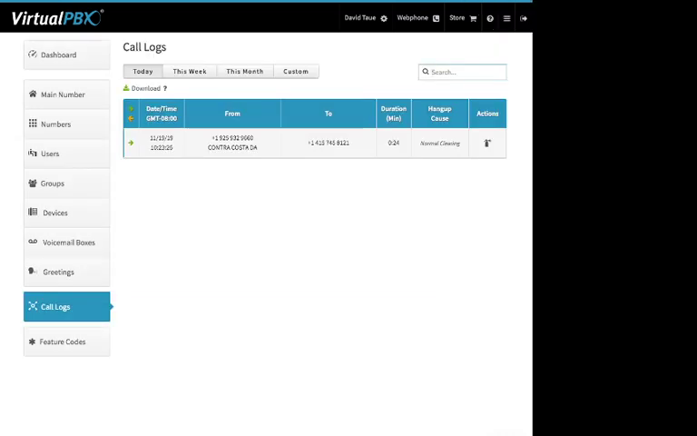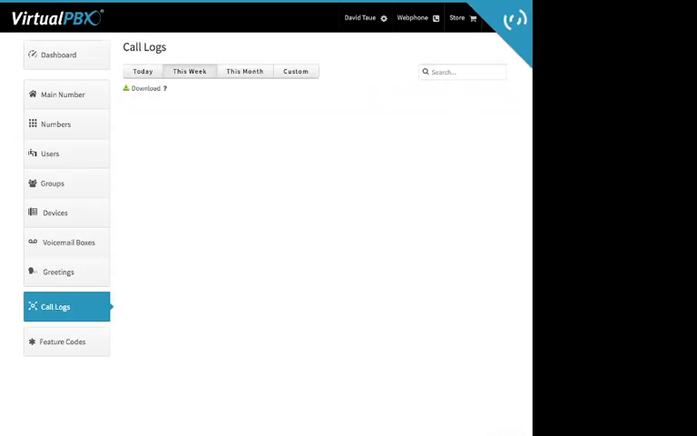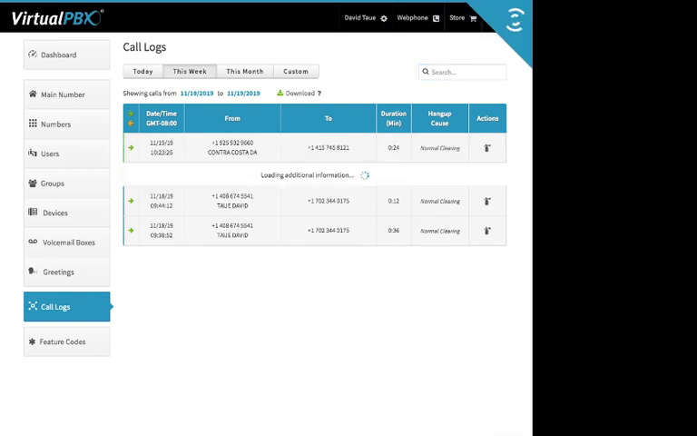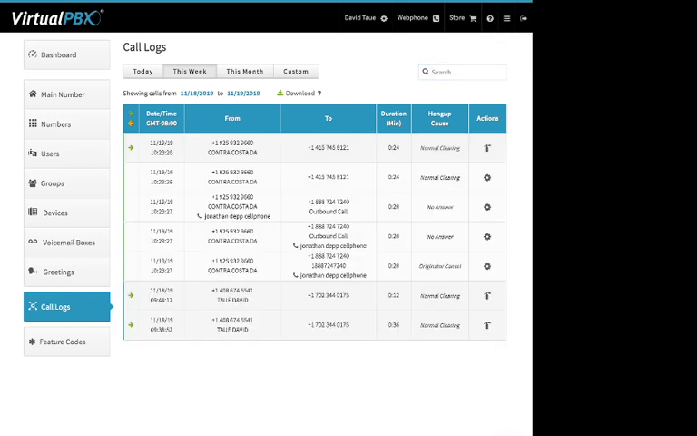Call logs basically show you the call activity on the account. The green arrow to the right means a call that came into the system. You can click on it, see where it rang to. If there's an orange arrow to the left, that means a call that went outbound from the system. You can always download this information.